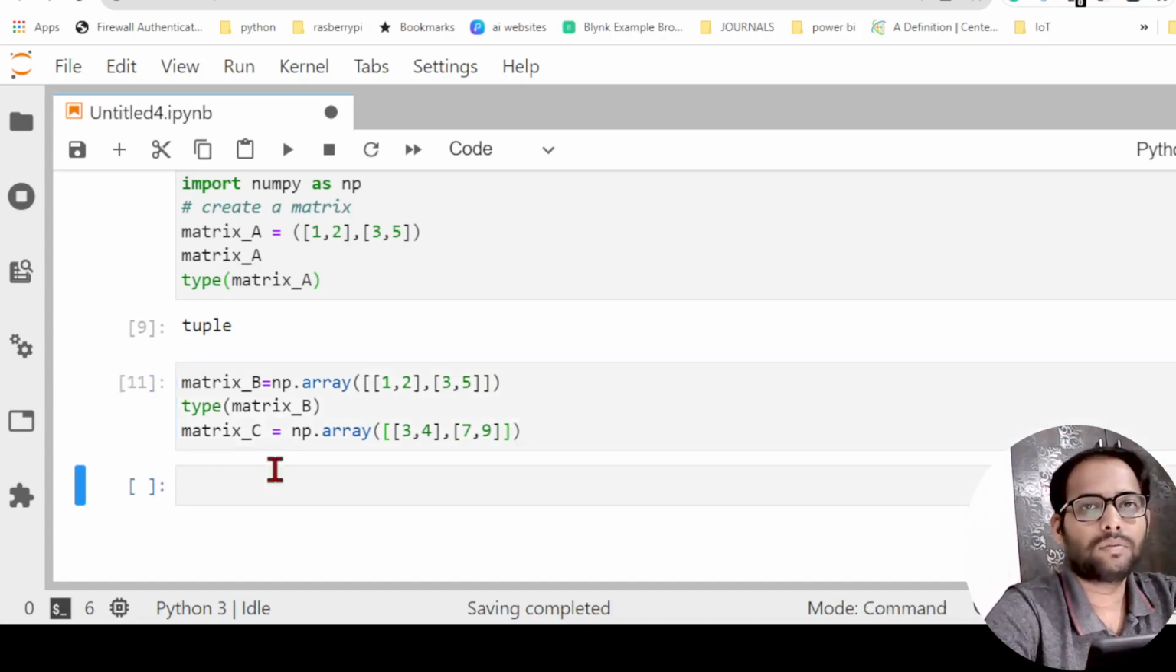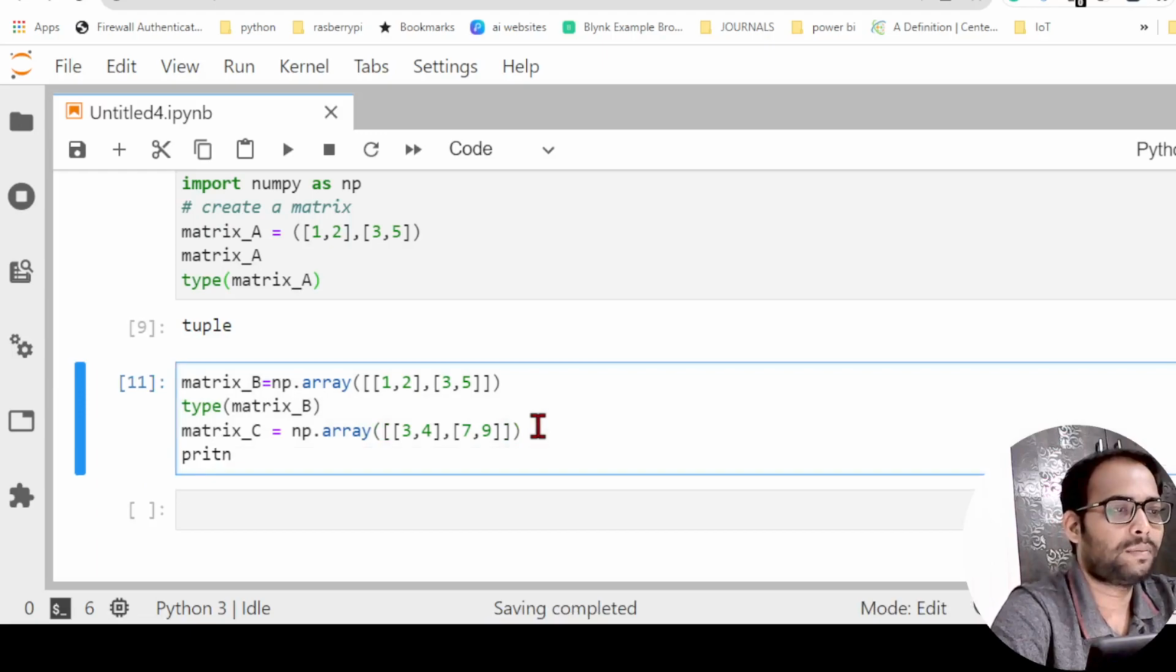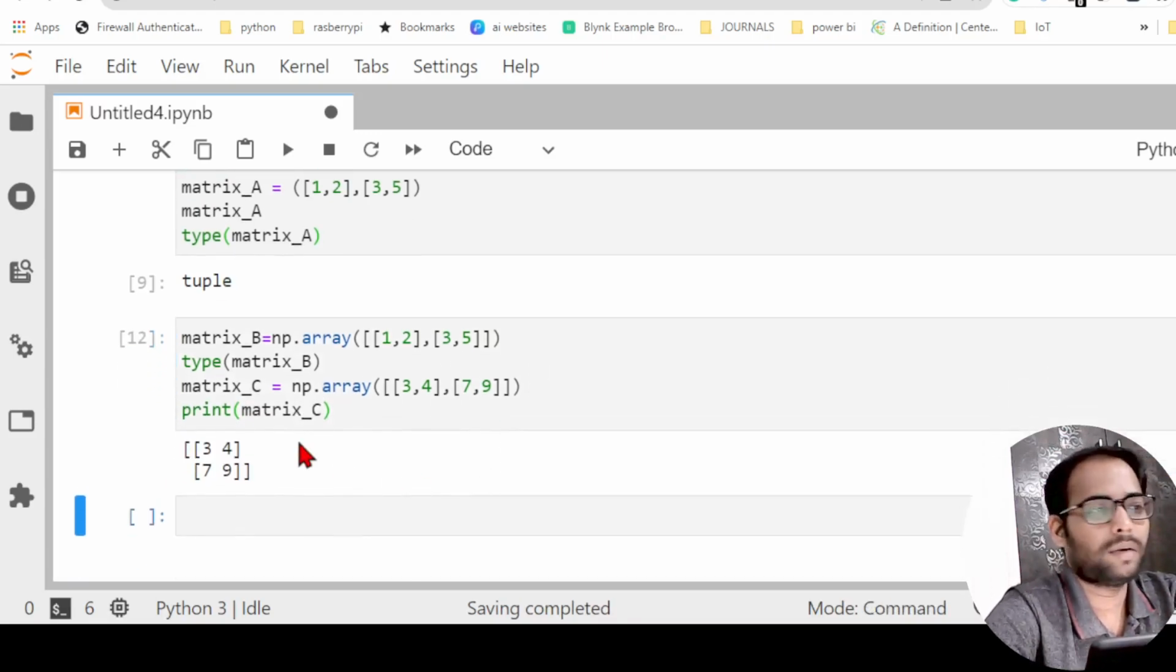Now let me run. So matrix C is also created. If you want to print that, I can use the print function to print the matrix as well. See, it is printing the matrix. There are two rows, one is 3 4, one is 7 9. So see how it is displaying. It is displaying in the form of a matrix.